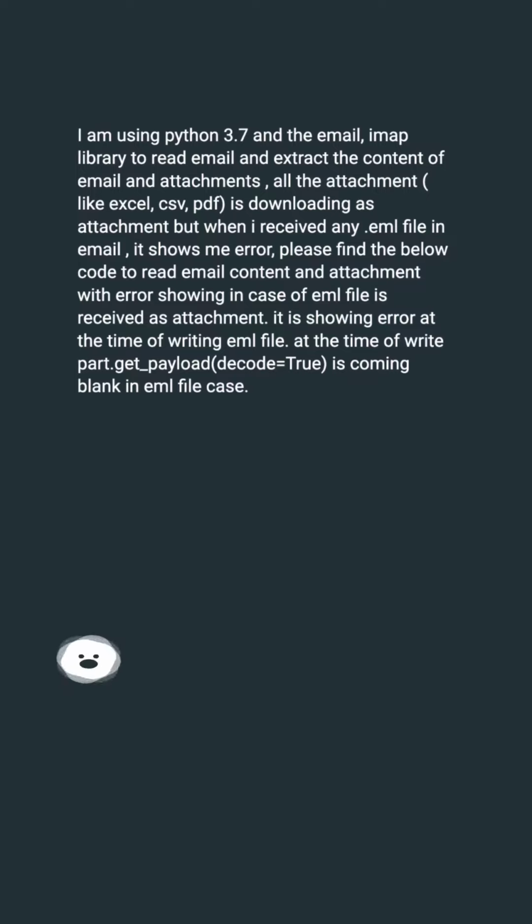email, it shows me an error. Please find below the code to read email content and attachments, with the error showing in case an EML file is received as an attachment. It is showing the error at the time of writing the EML file. At the time of writing, part.get_payload(decode=True) is coming blank in the EML file case.